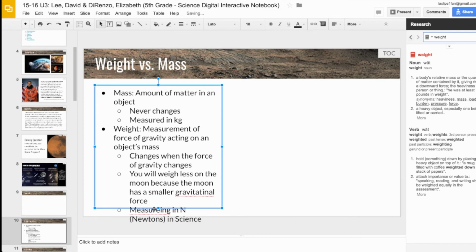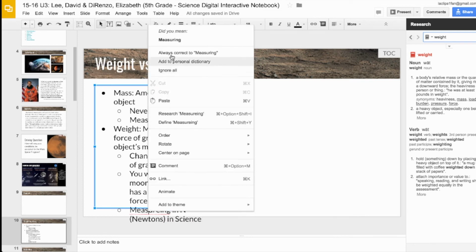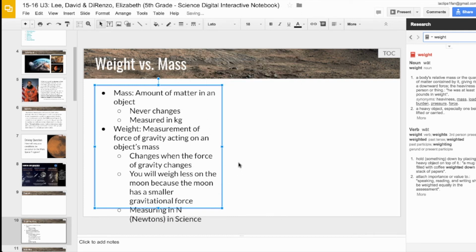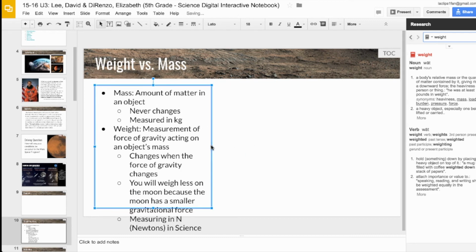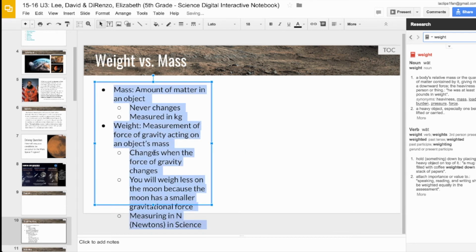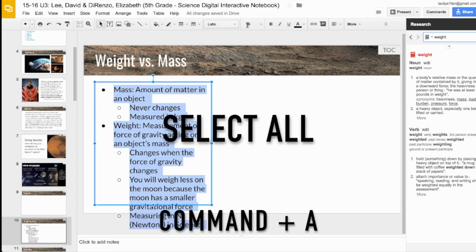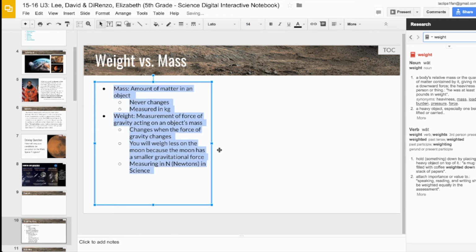All right, so I have a lot of spelling mistakes, so I'll go ahead and right click and choose the correct spelling. All right, what I can do here is I can actually stretch out the text box, or I can go ahead and select all, and I did that by pressing Command A and then changing the size. So I'll change it to 14.